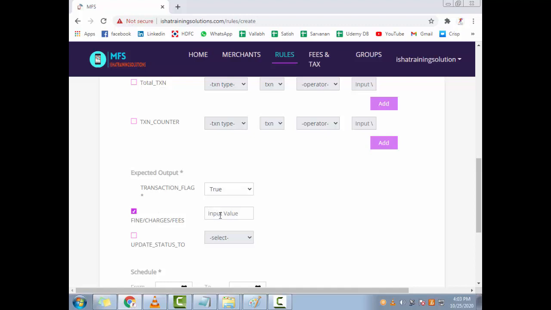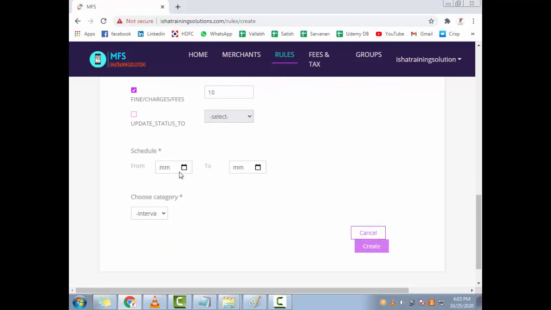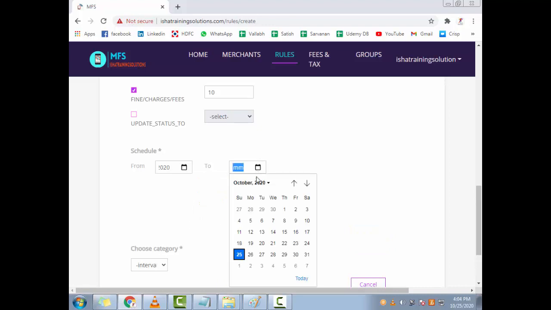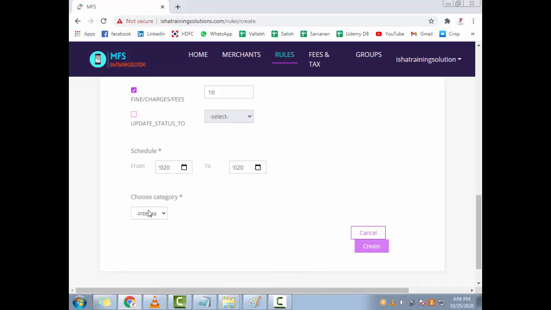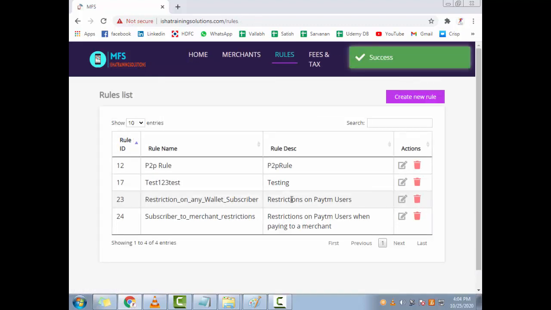If you are making a transaction which is less than 100 rupees, let's say, you see there is a fine of 10 rupees, let's assume. And then these rules are applied from today till only next month. The interval is every day, you are applying only once in a day. Now you see subscriber to merchant restrictions. In the next video we will show from the merchant point of view whether we can impose that, so that you get more and more idea on those different tabs that are there. Then we will move through the other options that are there.